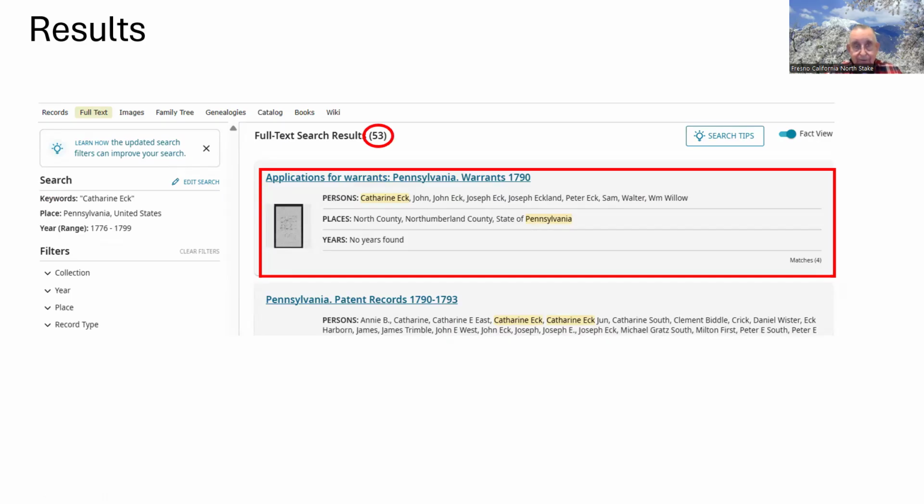Okay, here's my results page. 53 results. That's not too bad. I could go through everything. This very first one was kind of what I'm after. I was hoping to find something to do with warrants for land in Pennsylvania for this lady.